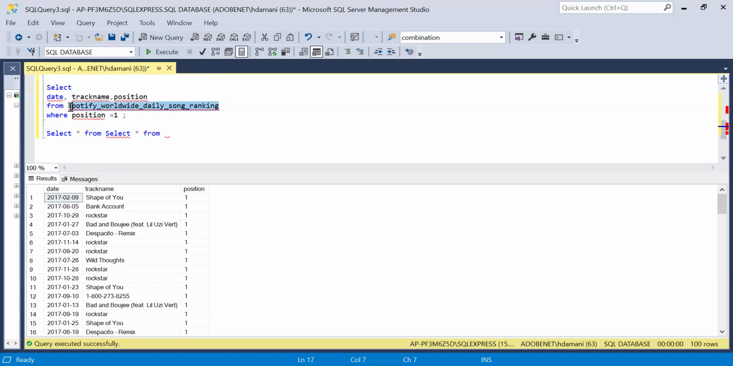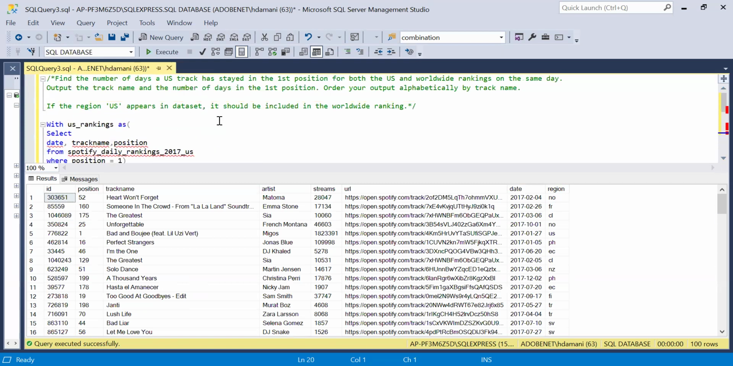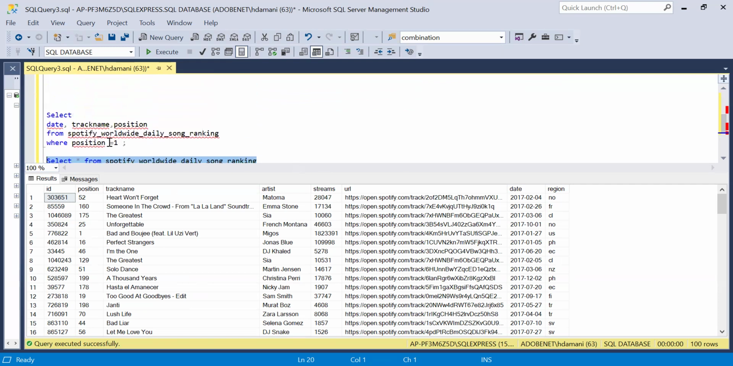So when we run this piece of code, we will be able to see over here that we are having region. In this particular problem, we have to fetch only those tracks which belong to the US. So from the worldwide table, we have to implement a second condition as well, where region should be US. So position should be 1 and region should be US.